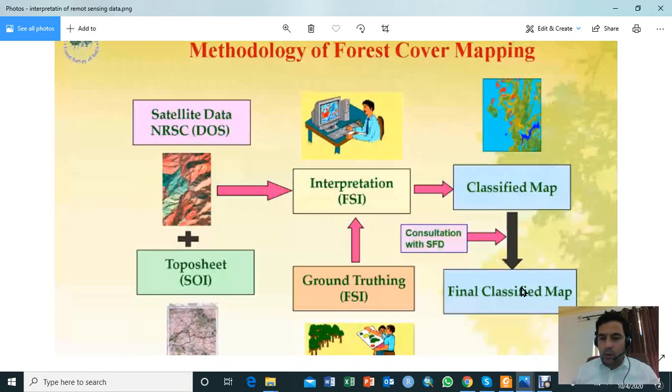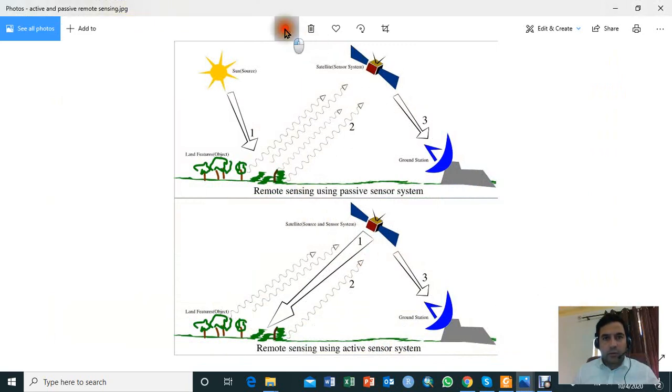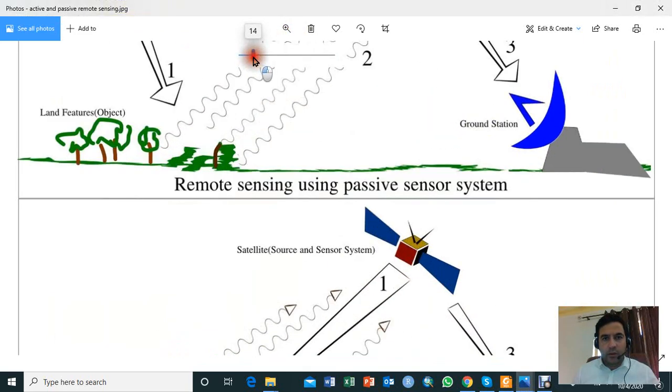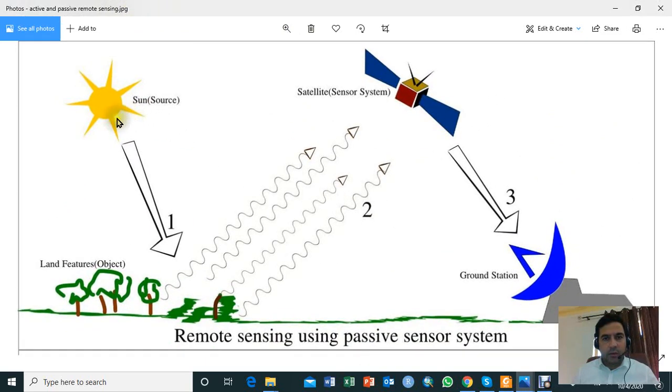So this is one of the simpler definitions. I will go through some illustrations for more detail. For example, I will explain to you. You can see this is a kind of space-borne technology.